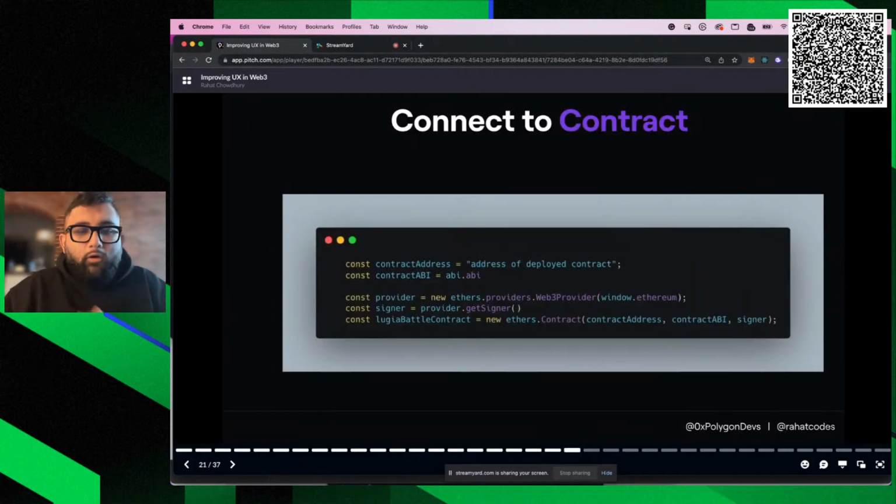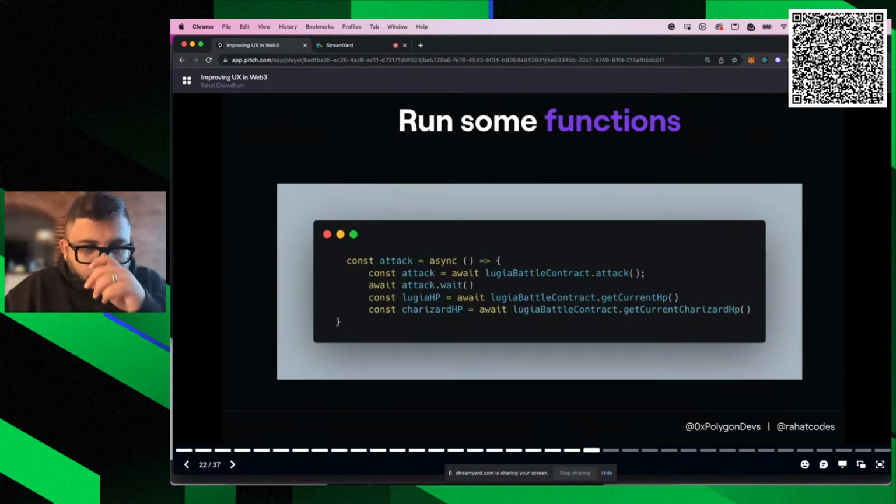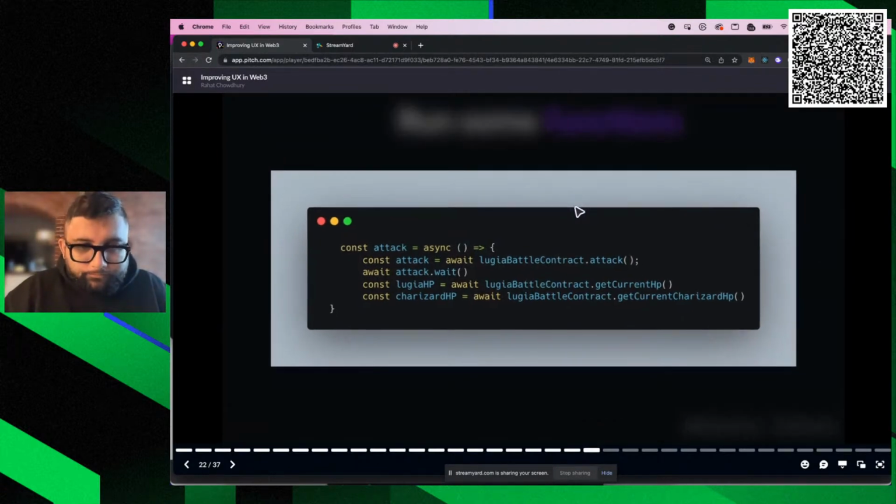So going over a little bit of code, this is just the basics of connecting to a contract. You start with your contract address, you bring in your ABI and provider. Again, this is Ethers.js specific, getting the signer, and then providing all of those values to connect to the contract using the ethers.Contract method. And this is where the magic happens, right? In JavaScript, I have this attack function, right? The attack function uses all of the functionality that is inside of the Lugia battle contract that we just saw.